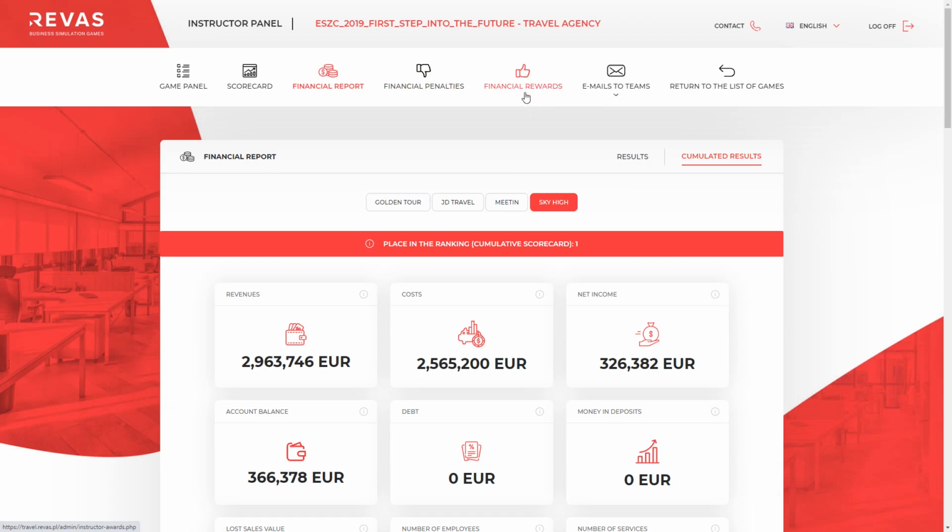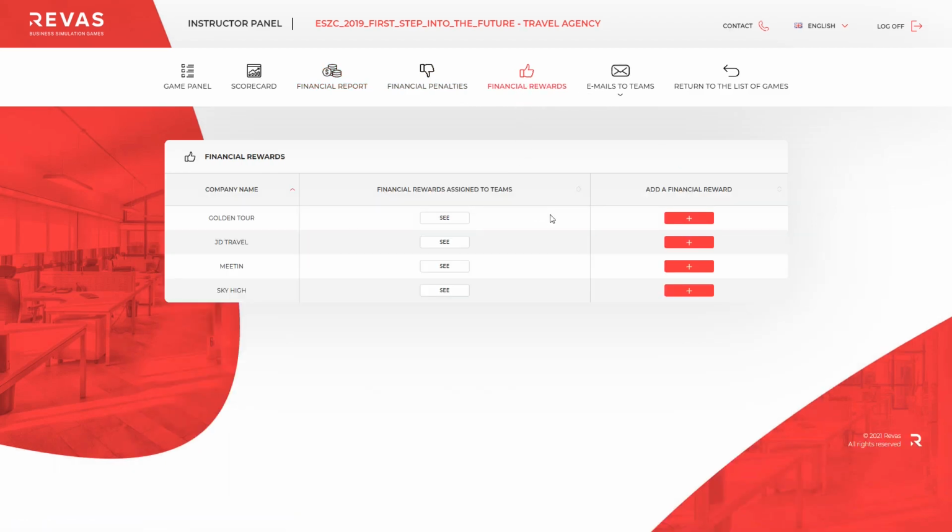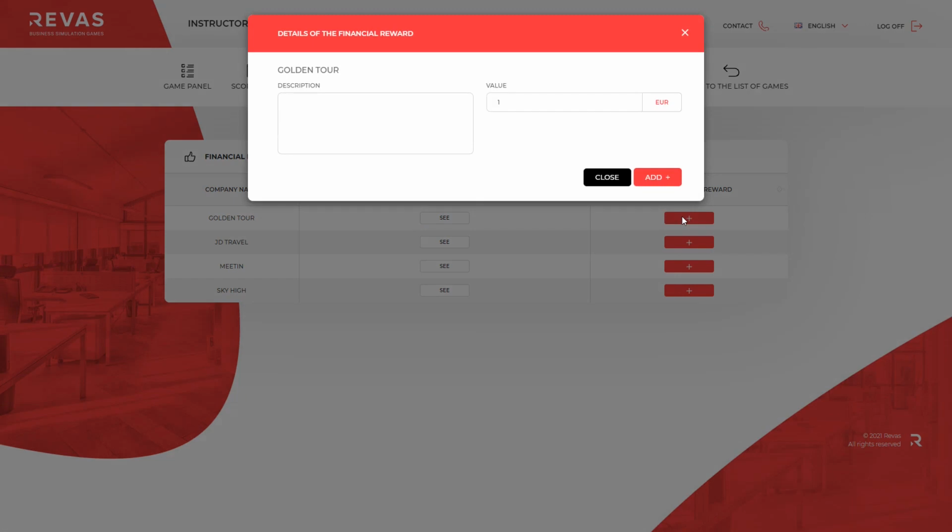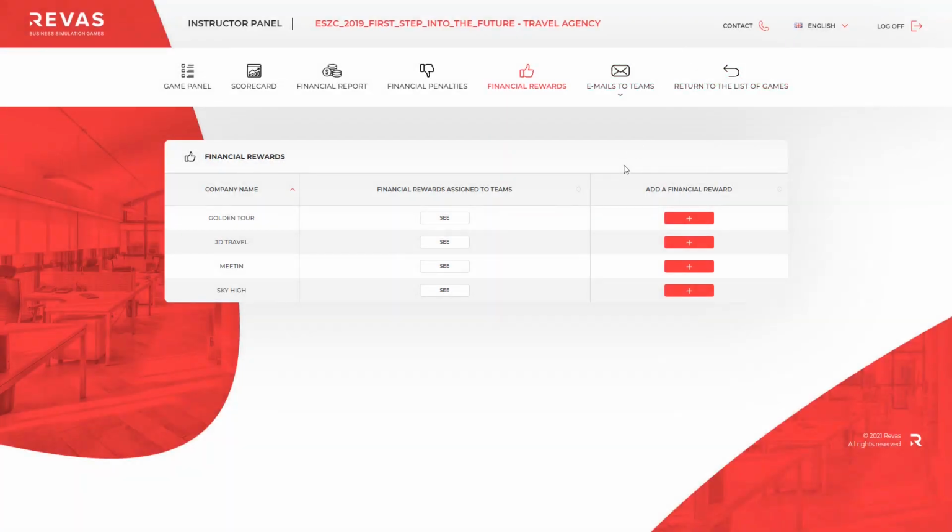You can choose to reward all or selected teams with a specific amount of money or to punish them with financial penalties. To do this, select a team, click the plus button in the Add a Financial Penalty or Add a Financial Reward column, enter a description and the value. The penalty or reward added in this way will appear in the team's finance in the next round. The allocation of the financial penalties and rewards is optional. However, it can be useful when, for instance, teams fail to meet deadlines or simply to improve the market situation.